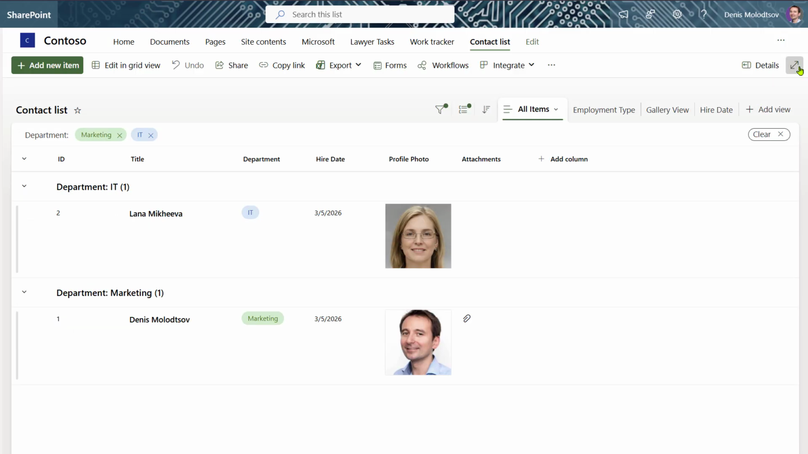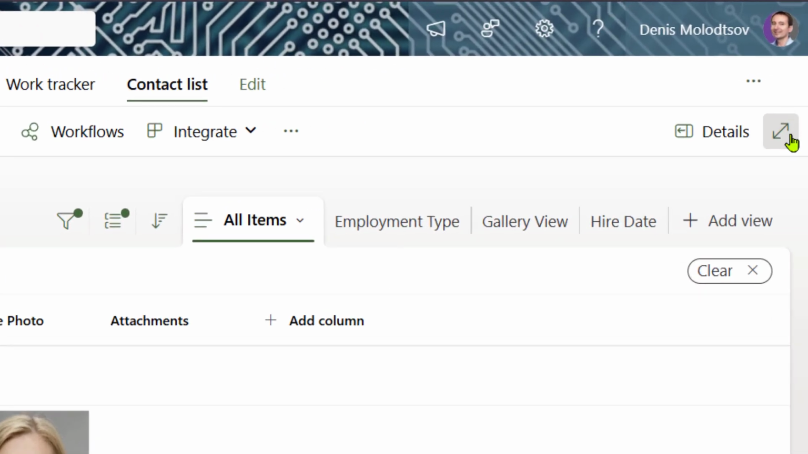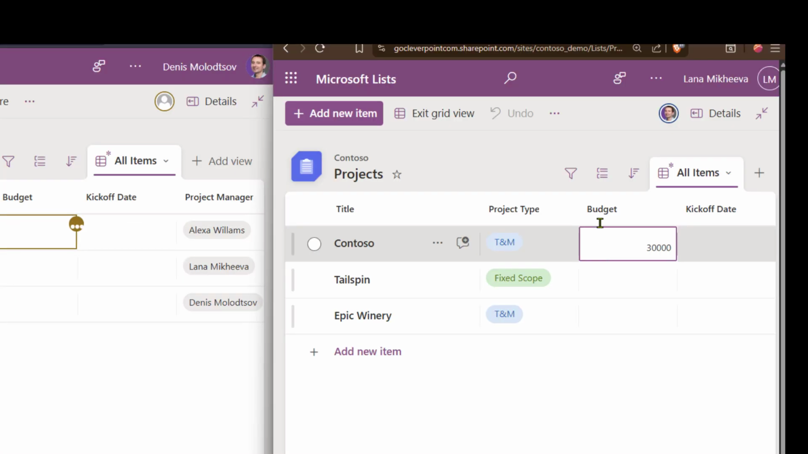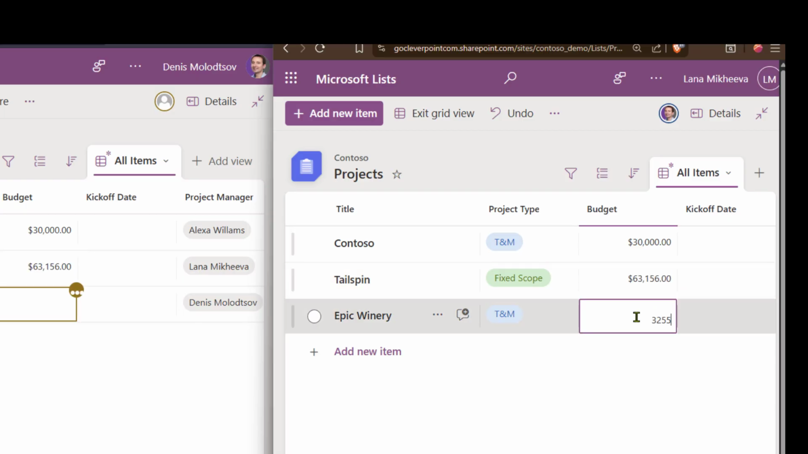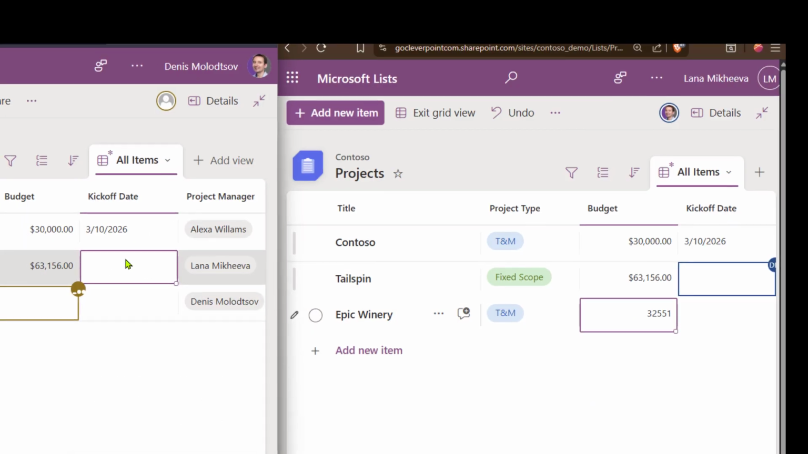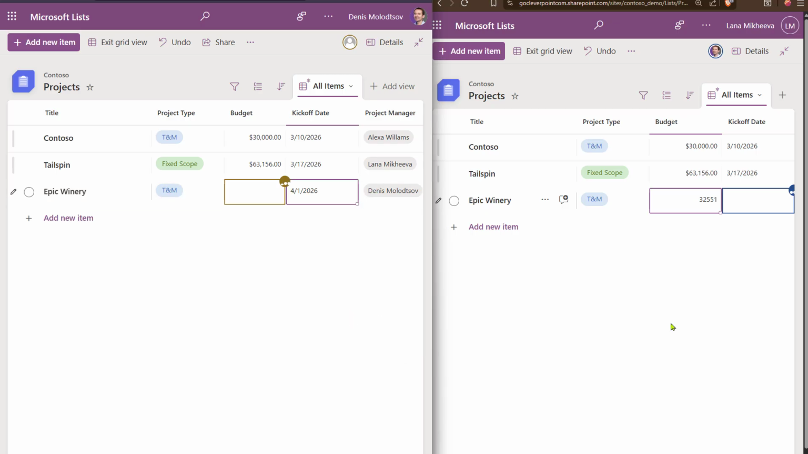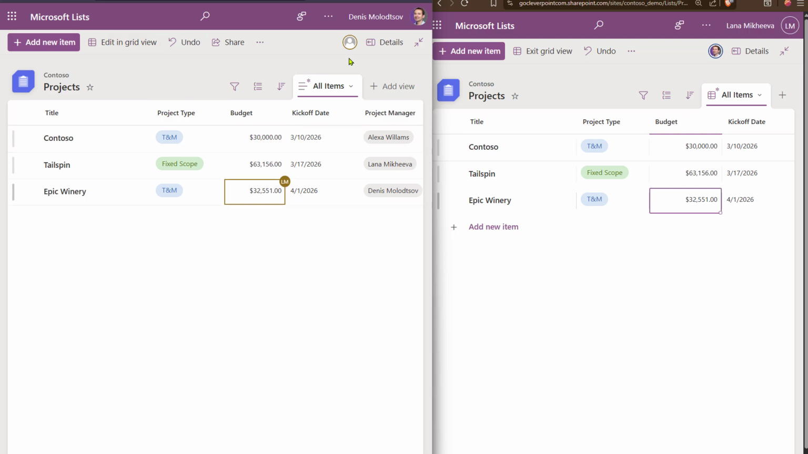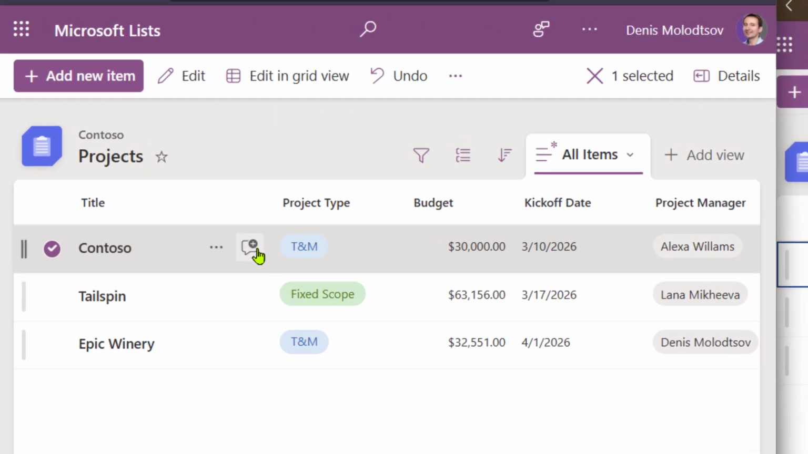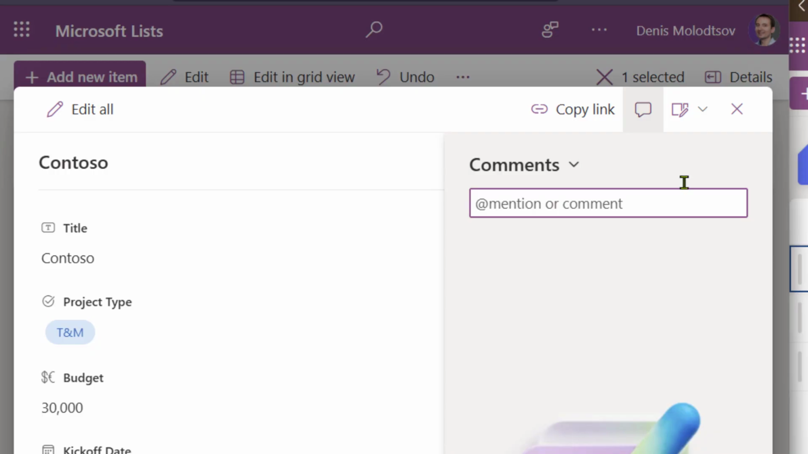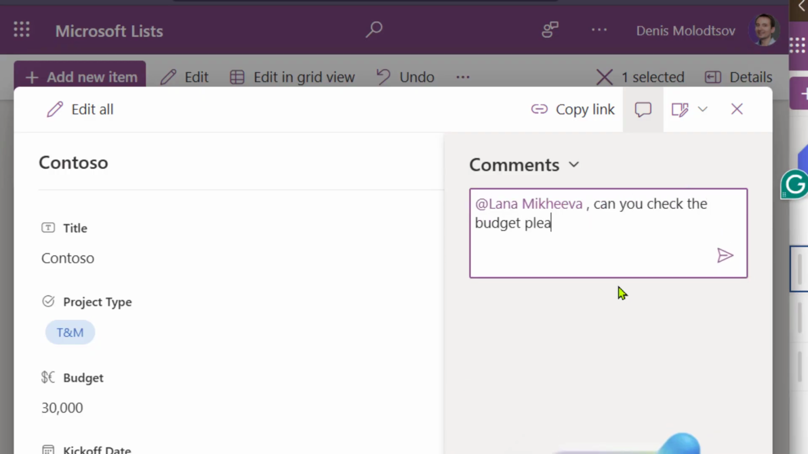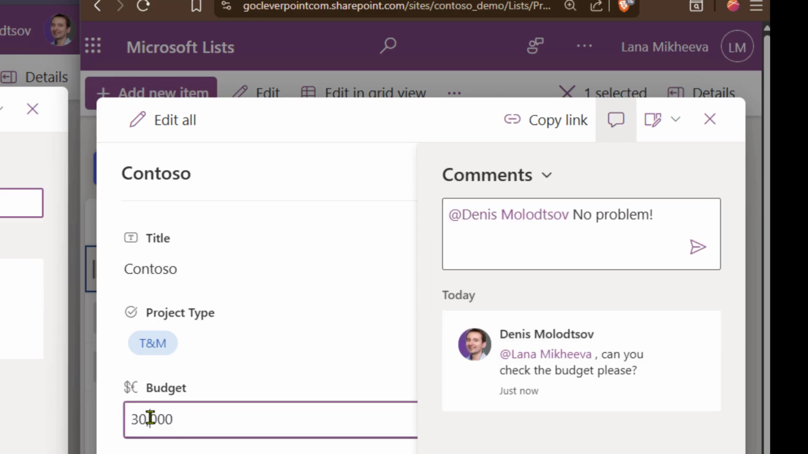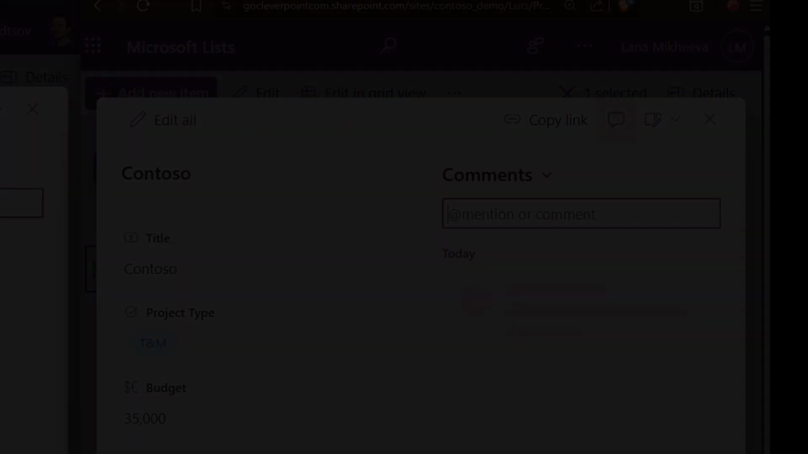If you want a more immersive experience, switch to full screen. The best part? When your teammates jump in, you'll see their profile pictures appear at the top. If Lana from marketing is updating the budget column while you're adding project dates, you'll both see each other working in real time. And if you need to discuss something, just add a comment to any item and mention your colleagues using the @ symbol. Your colleagues get notified and the whole conversation stays within the SharePoint list.